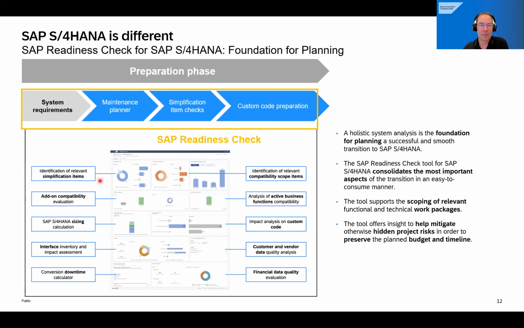Again, I mentioned the example of customer vendor integration, but also add-ons, especially non-SAP add-ons. It's important to notify you early about existing add-ons, because if you want to keep them, you have to have a version of those add-ons that are compatible with the target SAP S/4HANA version. Sizing is important. Interfaces, be it iDocs, be it remote function calls, whatever. Downtime for the conversion as such can be calculated inside the readiness check. So there's lots of checks.